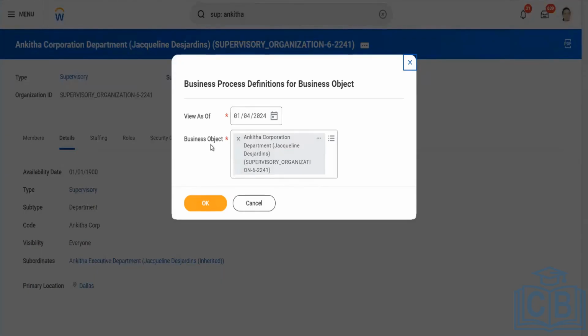What is the business object here for us? The business object is Ankita Corporation Department, because we are looking at the business process for Ankita Corporation. So business process for business object means Ankita Corporation, and that's why it's automatically defaulted here. Ankita Corporation Department is our business object for which we are looking at the business process.